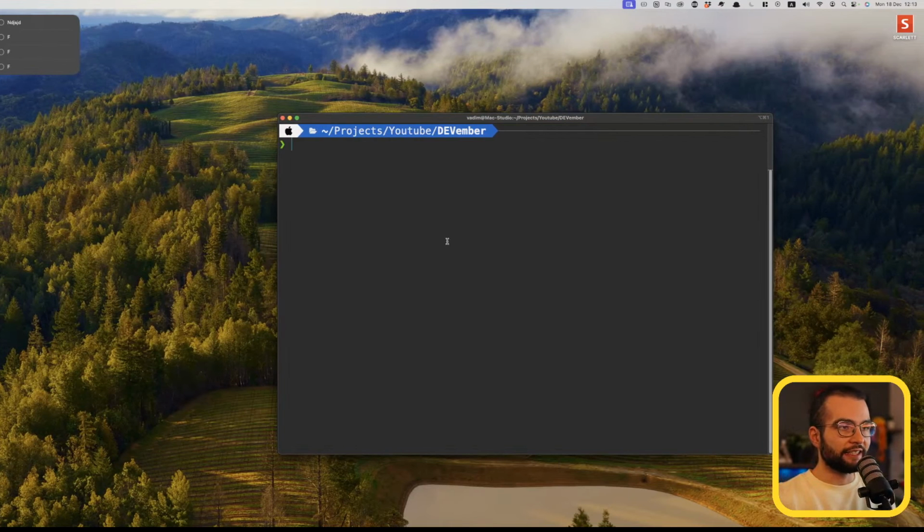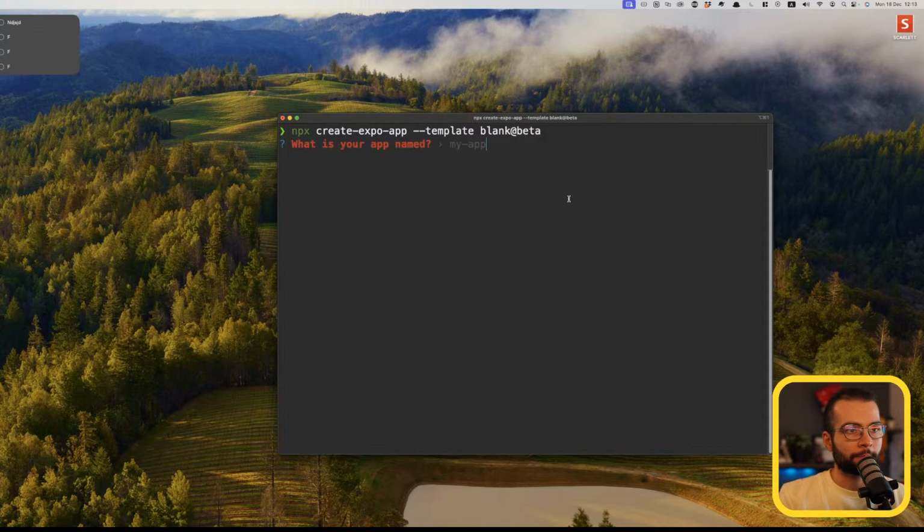Let's go ahead and initialize a new project using npx create expo app. We're gonna go with a template blank at beta. I'm using at beta for now to use the beta version. In your case, if you're watching this when Expo SDK 50 is public, you'll be able to do template blank. For me, I still have to do beta. Let's do IG stories. Now Expo will create a new project.